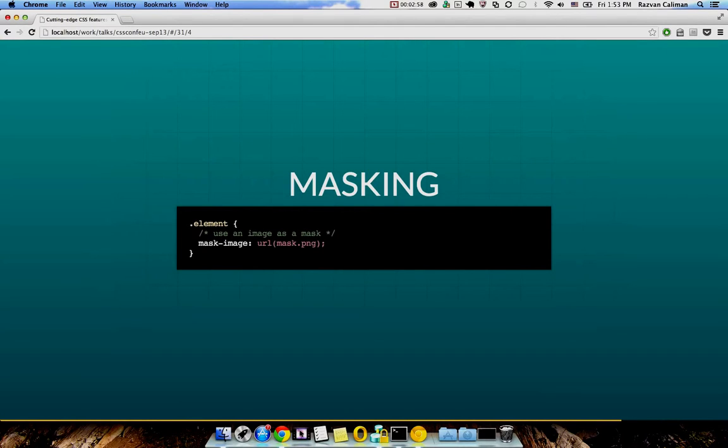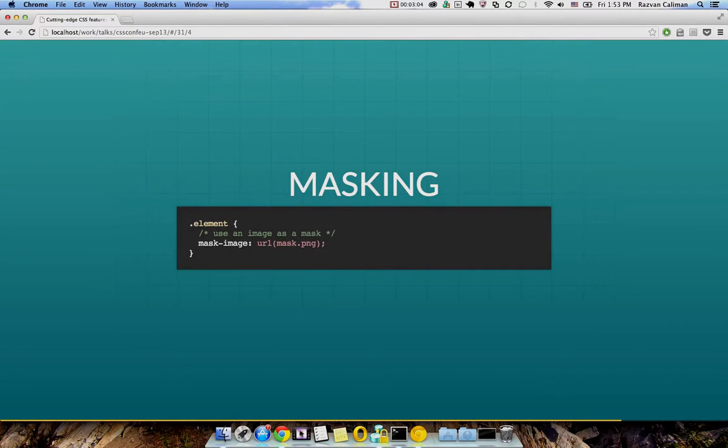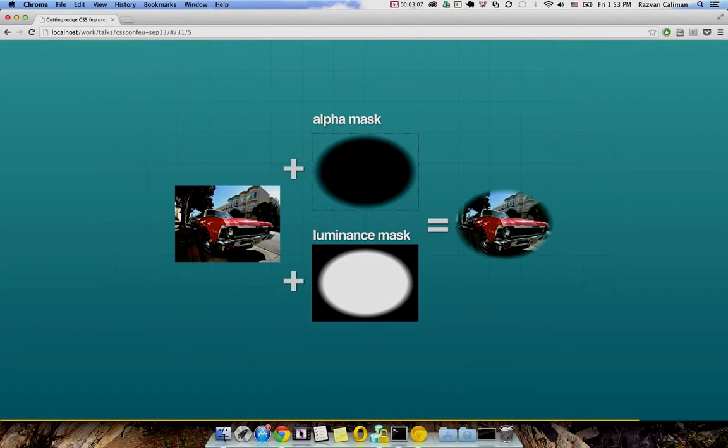Masking is similar to clipping, but in this case we use an image to define what is visible. There are two kinds of mask images. There's alpha and luminance. When using an alpha mask, the more transparent parts of the image are applied to the element. So where the mask is more transparent, the element will also be more transparent. Using a luminance mask, on the other hand, is like using a spotlight in a darkened room. Where the mask image is darker, the element will be less visible, so there's less light going on it. Conversely, where the mask image is brighter, the element will be more visible, so there's more light on it.